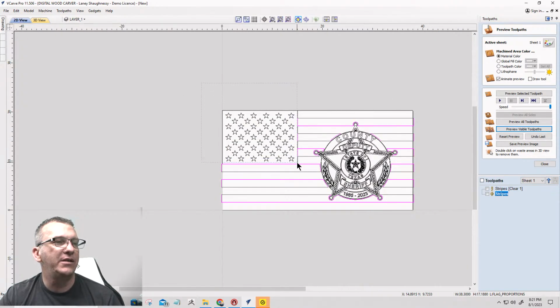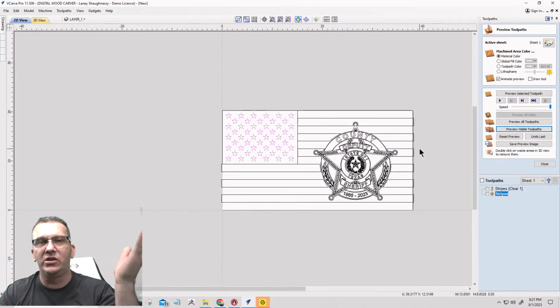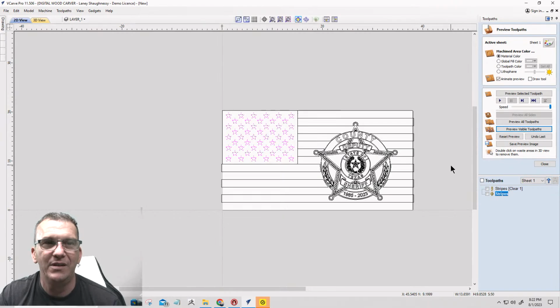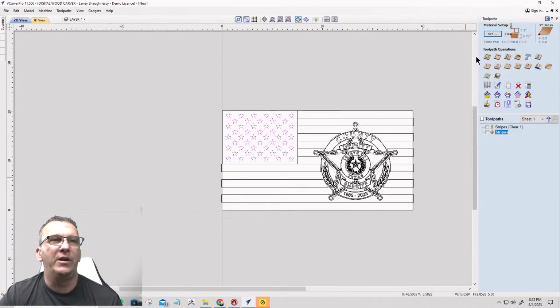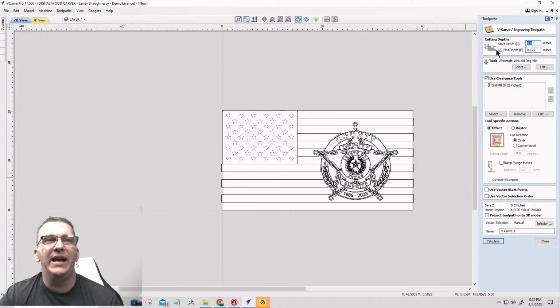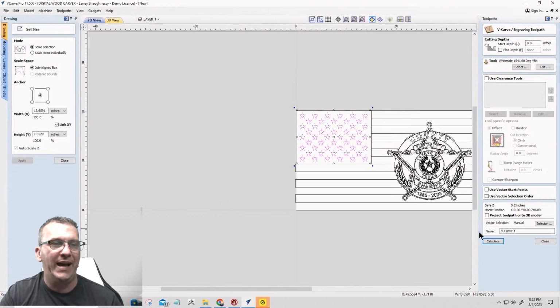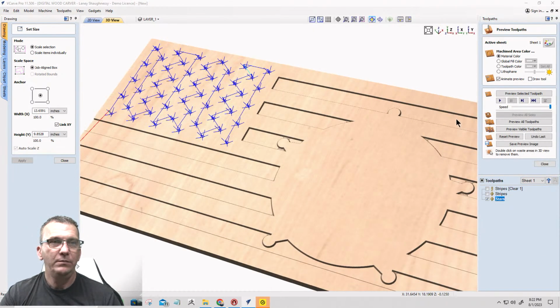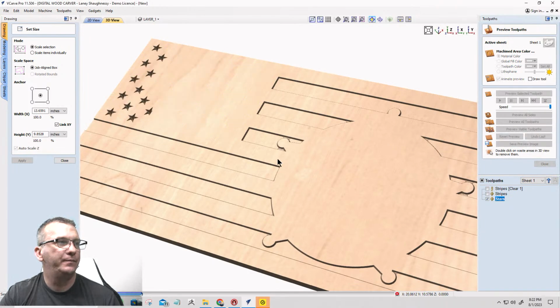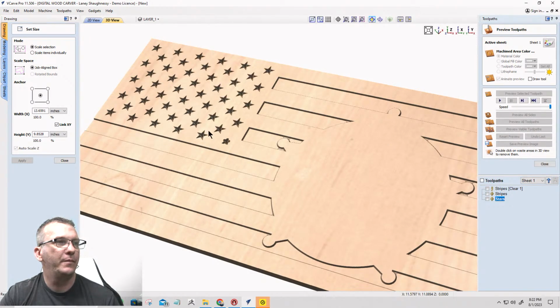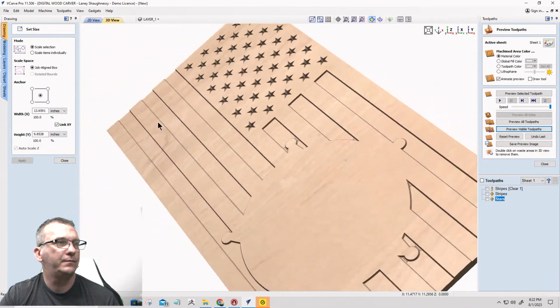Now the stars, I like the stars to carve to their full depth. So they're my next tool path. They're going to have no flat depth and no end mill. They're going to just use the 60-degree V-bit. I like that point and everything on the stars. So that's going to be my next tool path. And we'll calculate that. Let's preview that visible toolpath. Okay. Awesome.